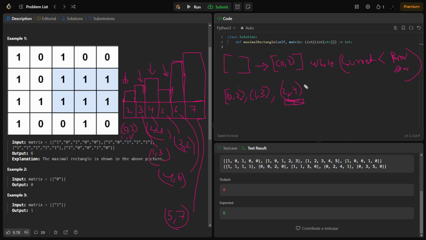So for 4, we use our current index. Our current index is 3. We check how long this popped element served us, or in other words, what distance it was in the stack. It will be i minus the index of the popped element, which is 2. So 3 minus 2 is 1. That means our 4 was only there for a duration of 1.